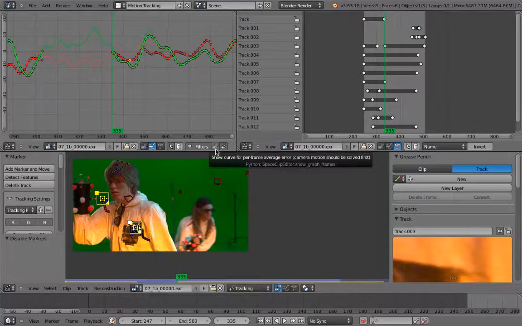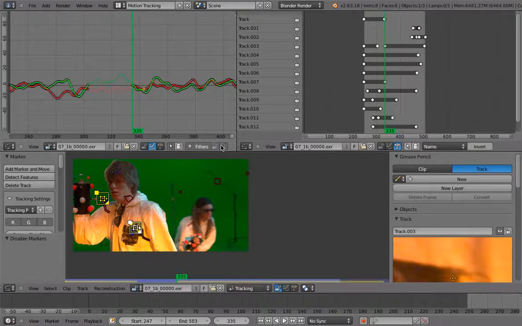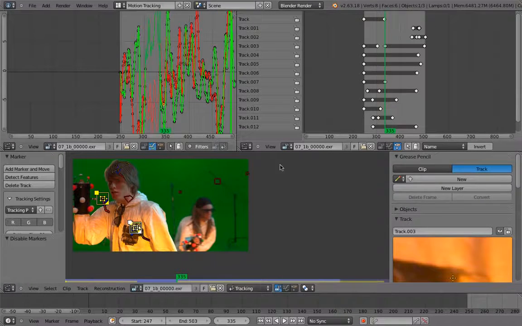And you can still filter if you want to see just the camera curve or the track curve. Currently I don't have a camera track here, so I cannot show you. The other thing is the dope sheet that you can find over here. You can also switch them from here, so it's also possible.